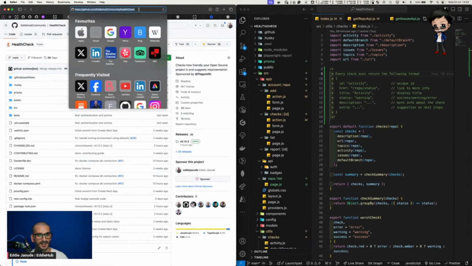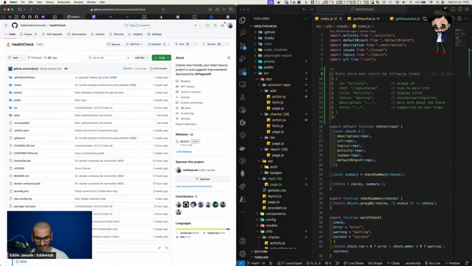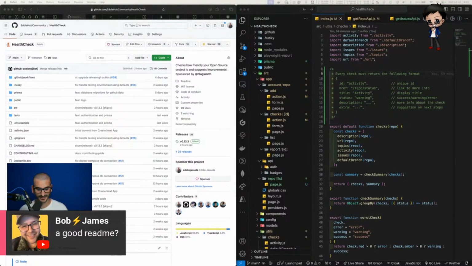Let me just share the repo in the chat so you can also have a look, and let me know. Yeah, a good README is really important. I think that's definitely really important. I mean, do they have a README? That's probably the first check. There are some repos that don't have it. Is it a good README? How can we check that?